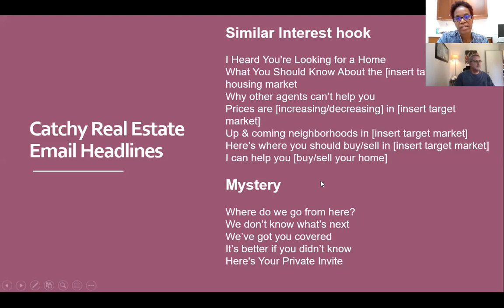All of those things, again, have been vetted to be very catchy and eye-appealing to where people will actually stop and read a headline, whether it's in an email or also on a social media post.